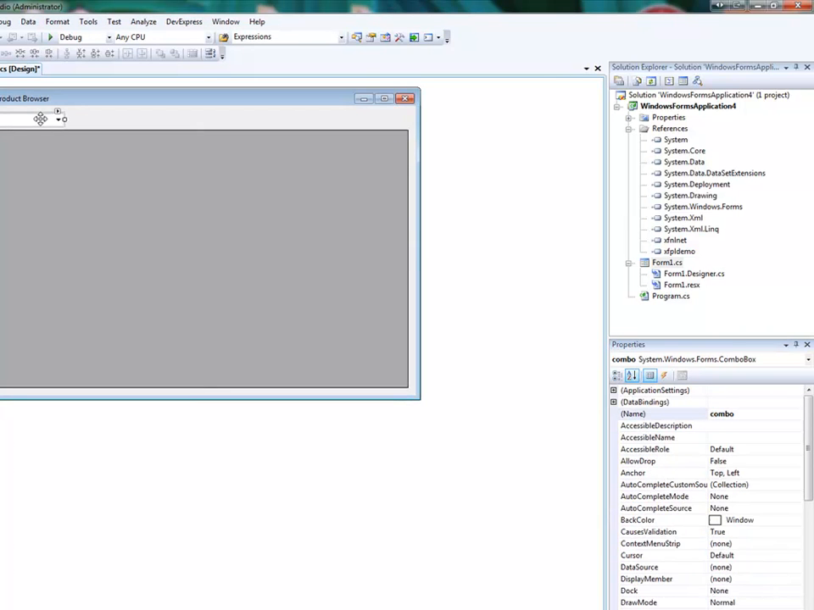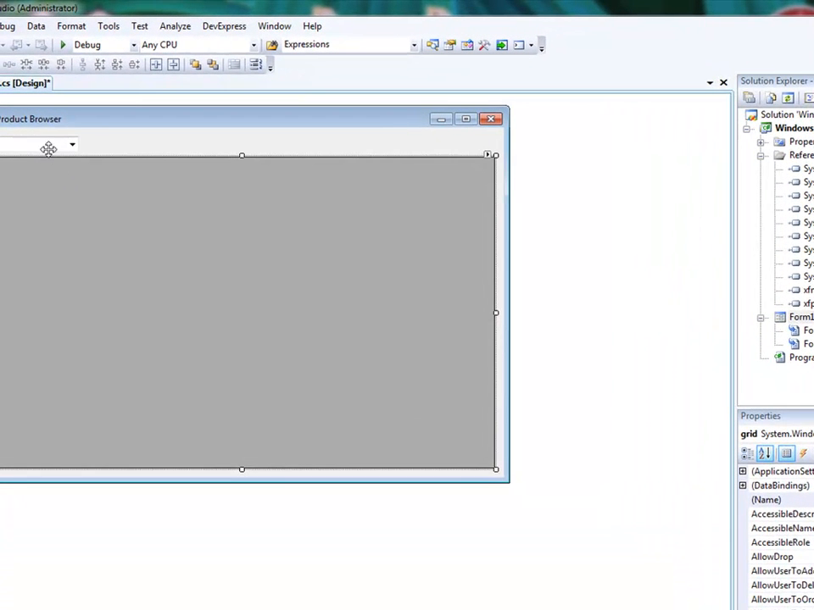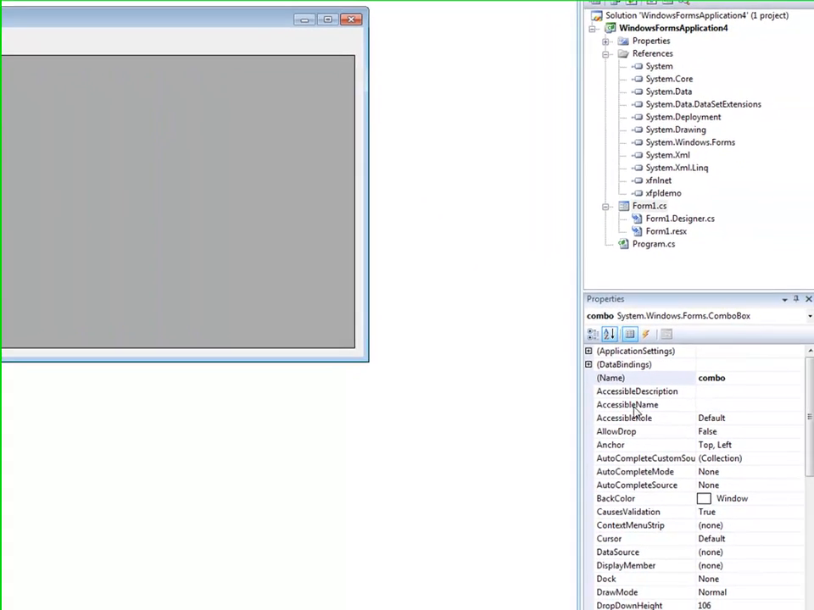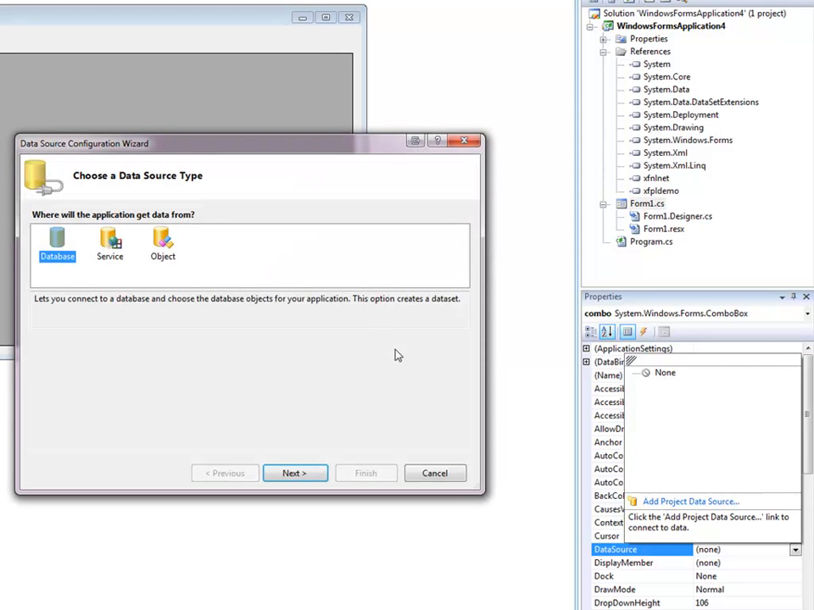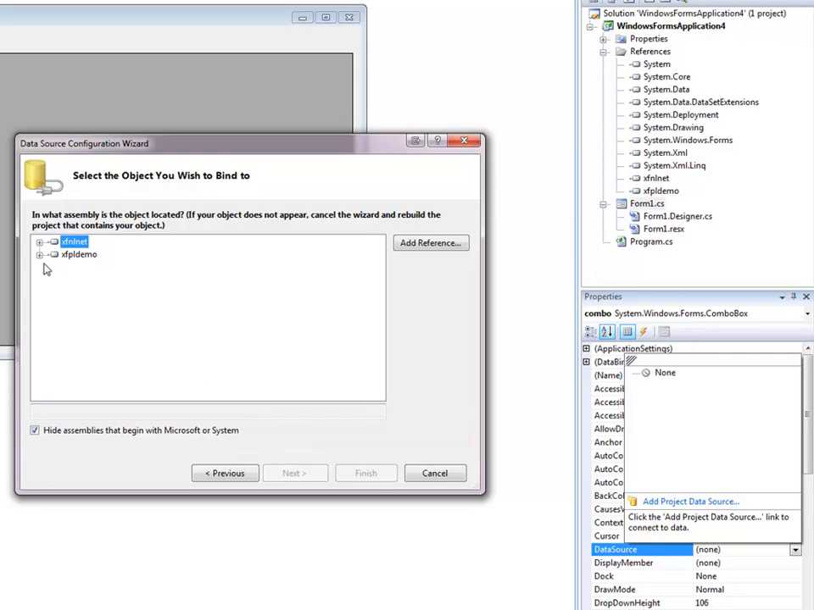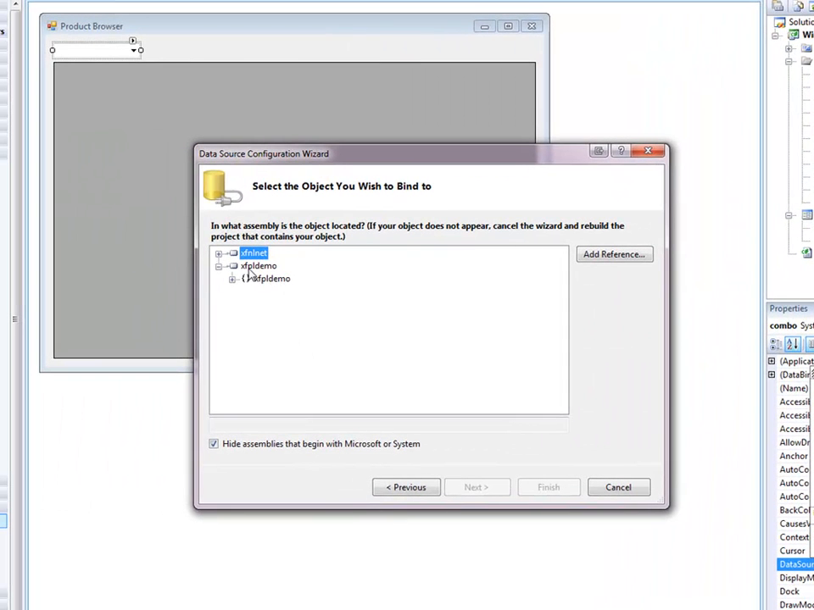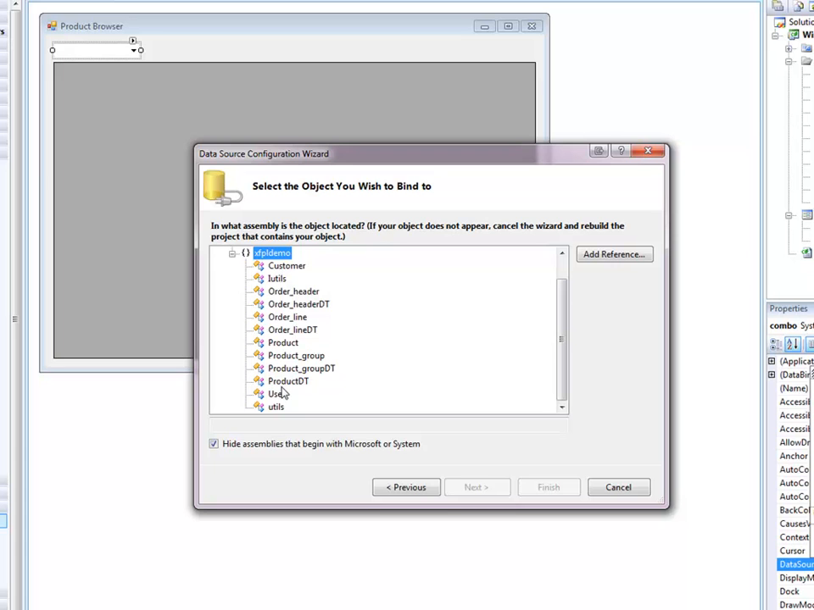I'm going to tell these two controls what type of data they can expect to receive. So I'm going to pick the combo control and tell it that its data source is going to be a new data source based on an object that we have in our environment. It's in our xfPL demo assembly. Here's our namespace, and here's all the classes in the namespace. So these are all based on the Synergy data types primarily. And the one I want for this one is product groups. So I'm going to tell it that this is going to be a product group data table.